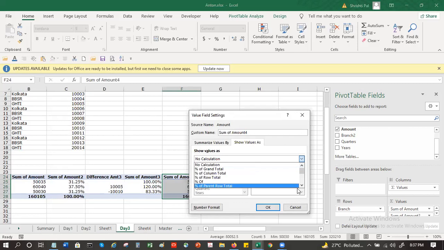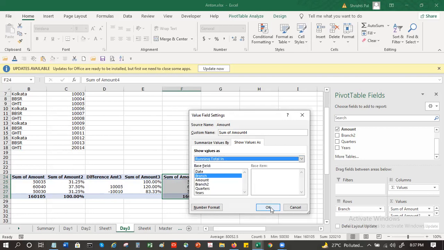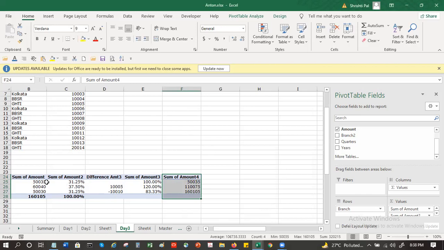Other than this, I also have running total. So if you want a running total, 50,000 plus 60,000 plus 50,000, you get the grand total here. I'm not renaming them, but you need to rename them to make sense.